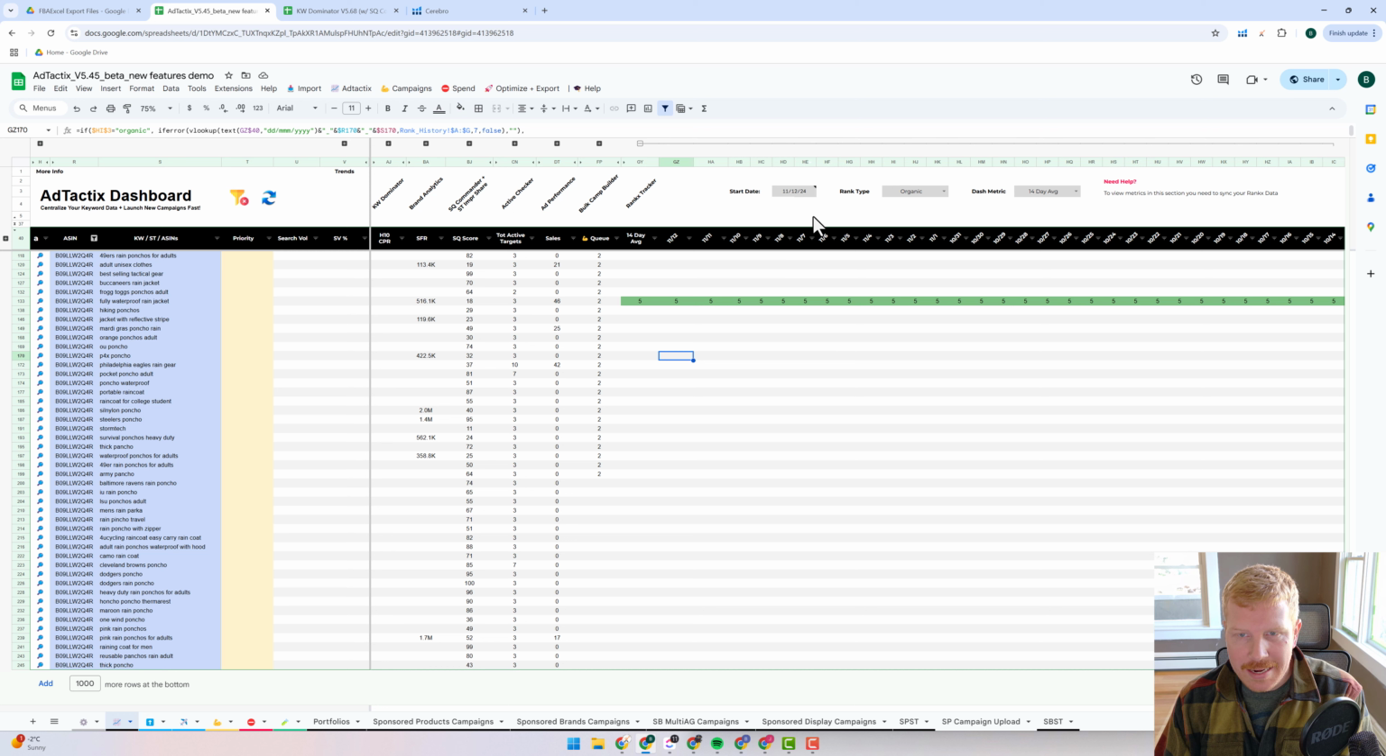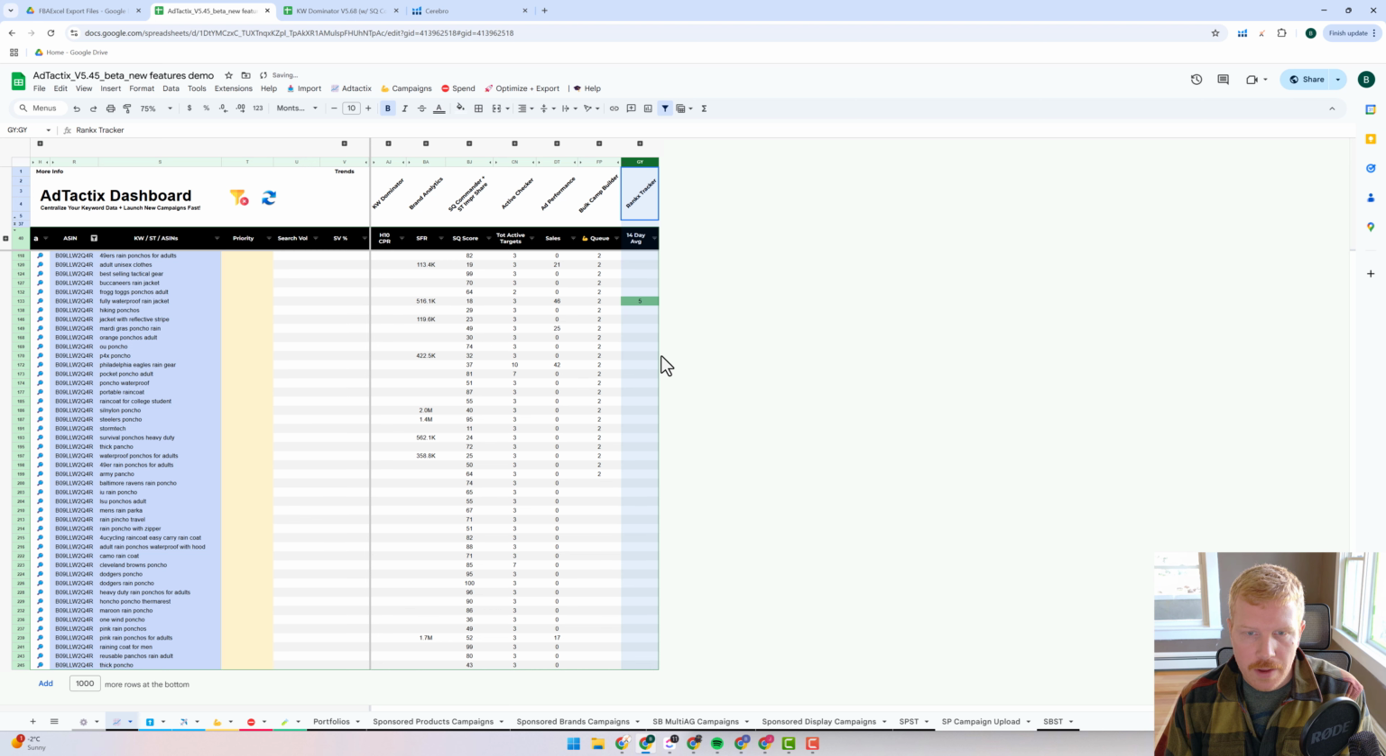But anyway, with that data in here, you can change the start date here. You can change between organic and sponsored, and you can just set the dashboard metric here that shows up in the simplified view. So pretty simple.